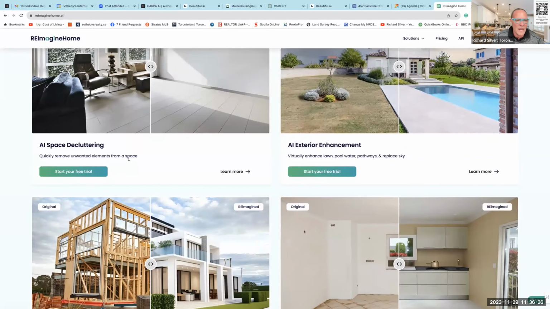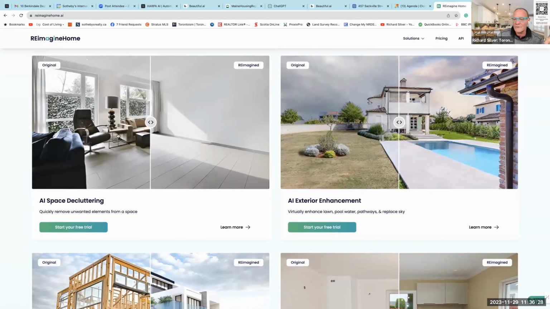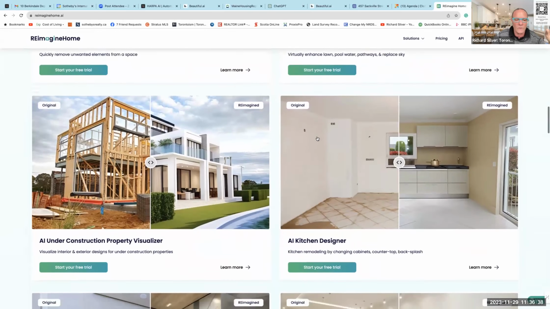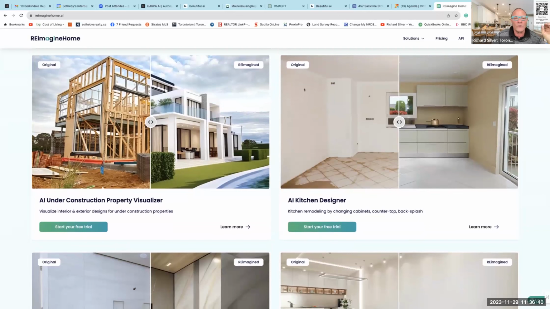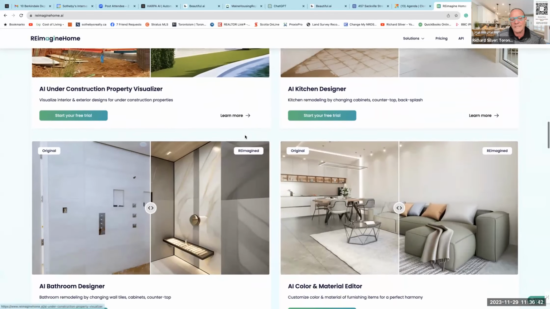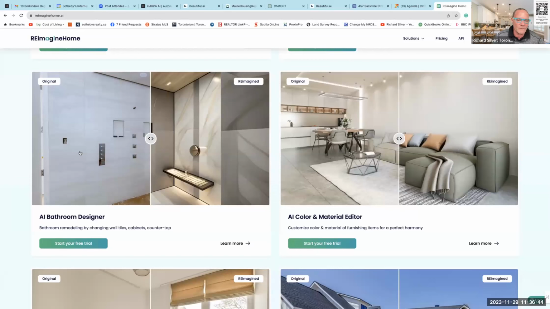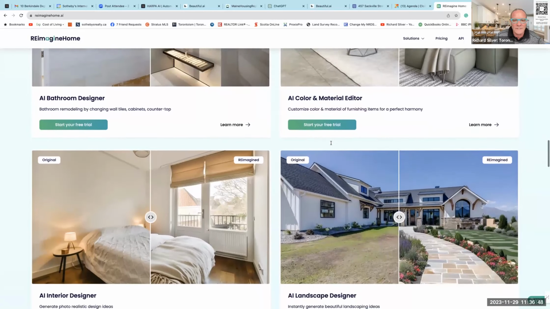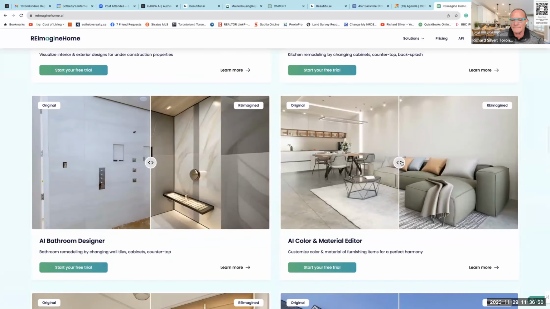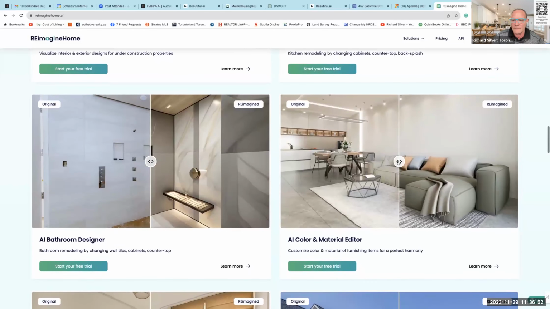And the same thing when it comes to exterior enhancement. You can do it as a free trial. So a lot of you may be already using virtual staging. This gives you more control over it. You can decide how you want it to work and how you want it to look. You basically are reimagining it. So I want to change the bathroom. Here's what I can get. You want to change the kitchen, etc.